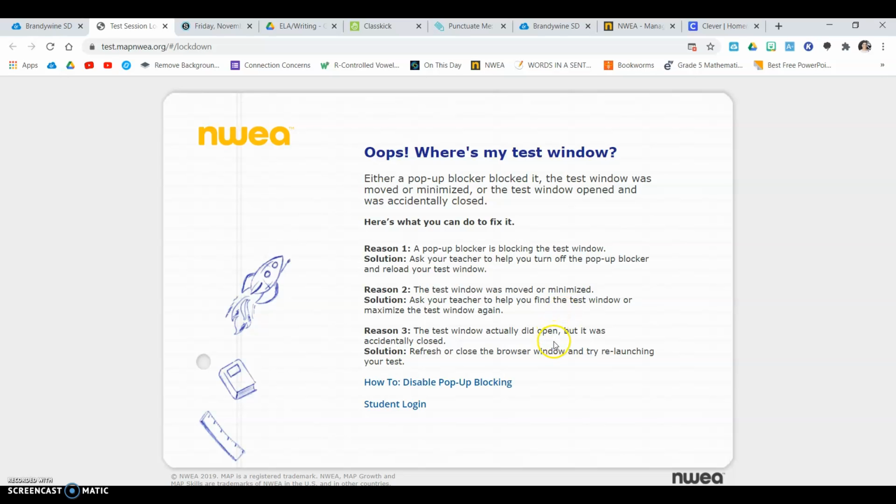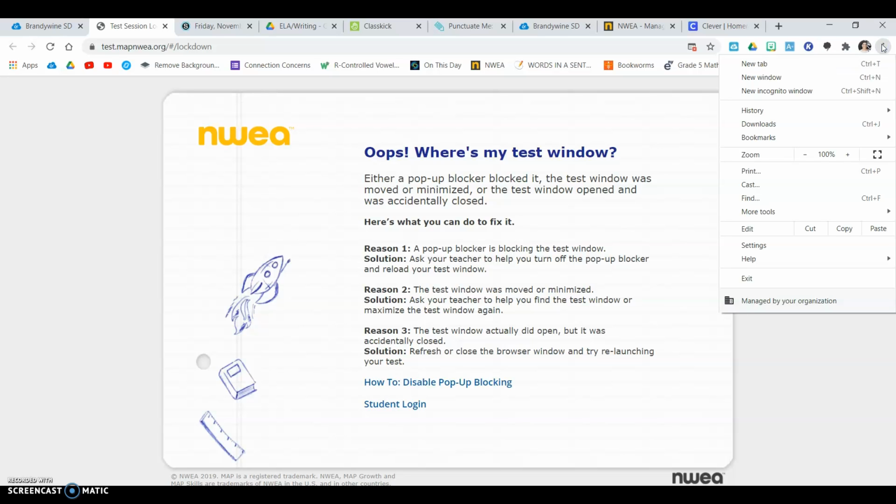You're going to go up to these three dots in the corner of your screen. It'll be next to probably your initials. It has my face because I've put it in there. But you're going to do the three dots. You're going to go down to Settings and click it.